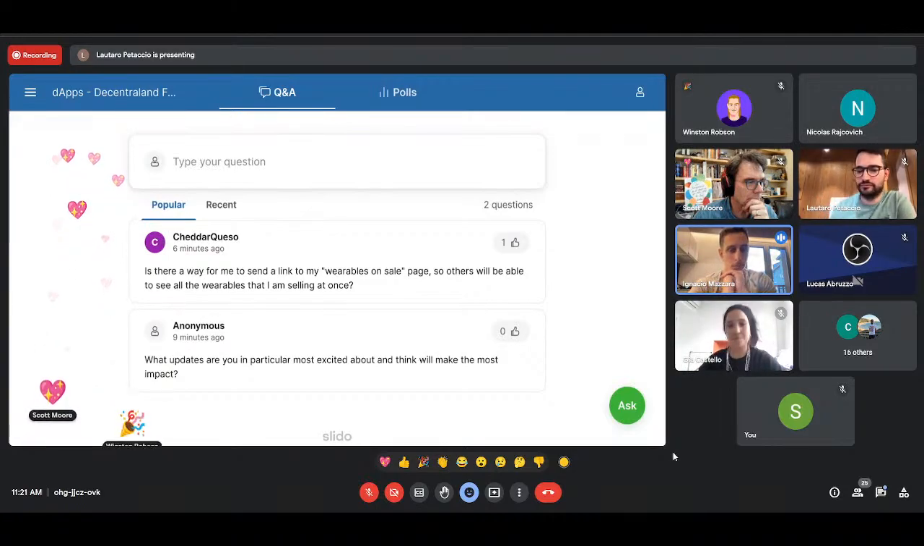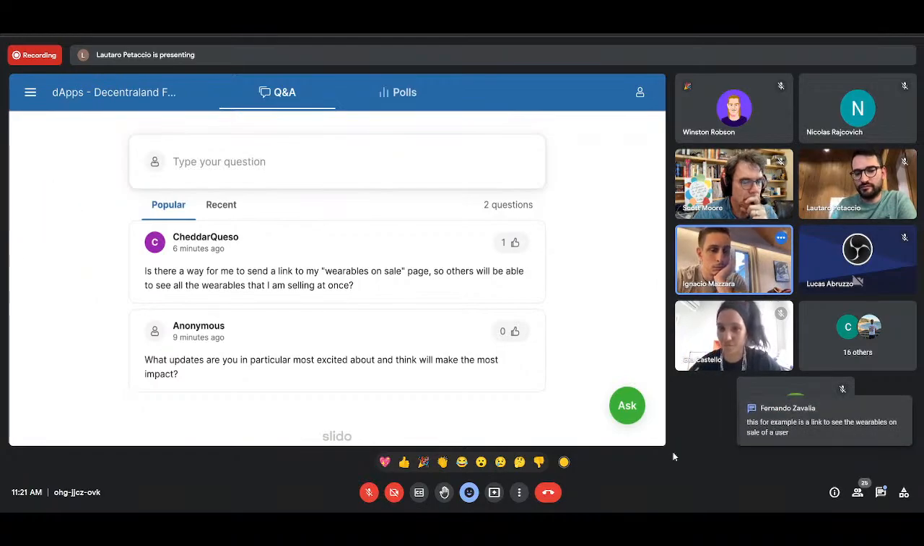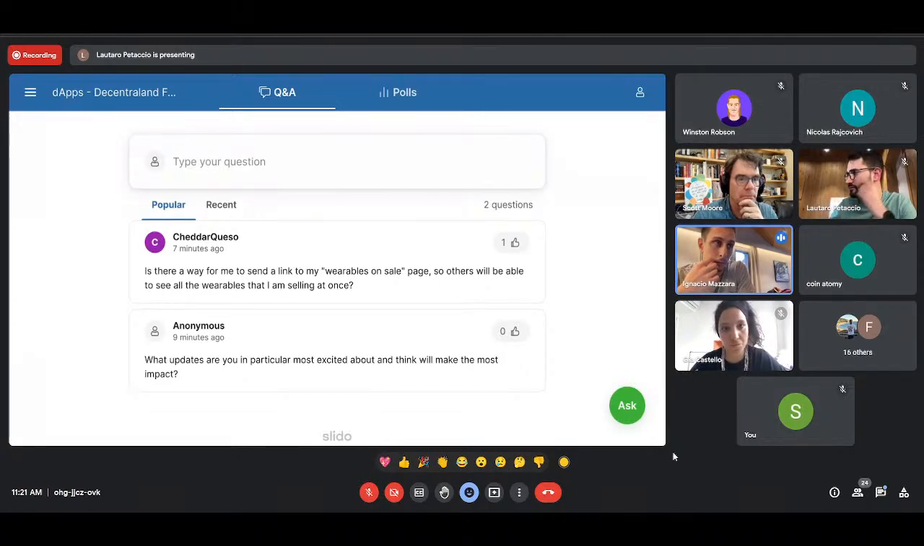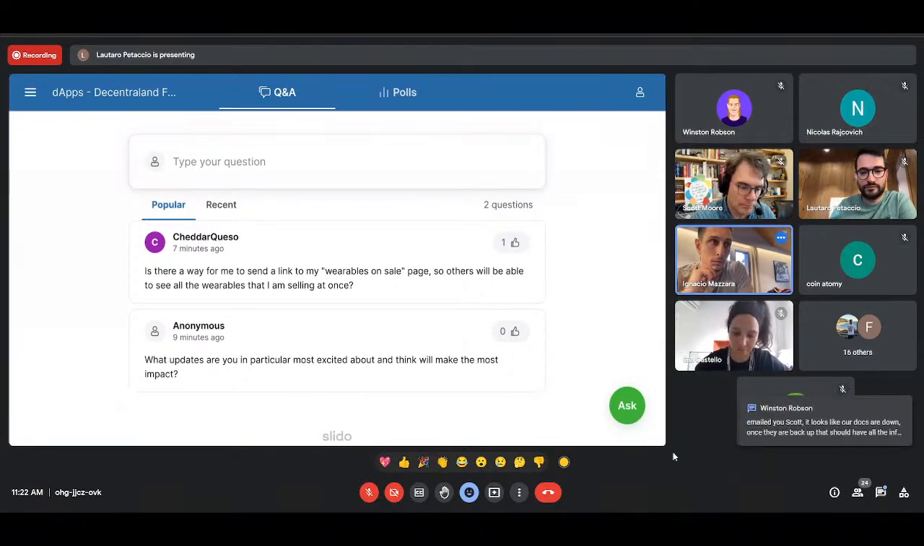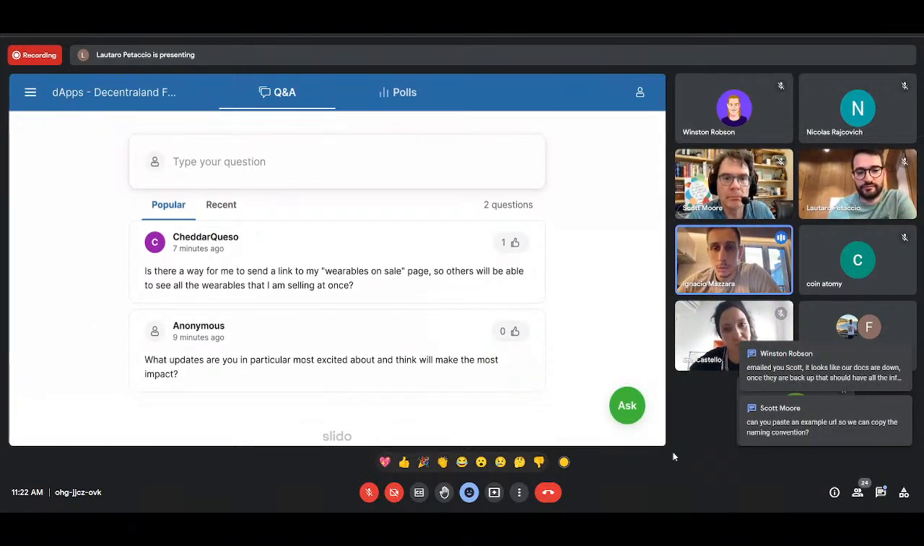Yeah, there is a workaround right now. You can just go to any account and remove the not on sale field. That's going to show only the wearables on sale for that account. Then you can modify the URL and paste your address in the URL, and you can share that link. So that's going to show your wearables that are currently on sale. That's a workaround that you can use right now. That's definitely a good feature that we can work on. That's a great idea. Yeah, you can share an example if you want in the chat.